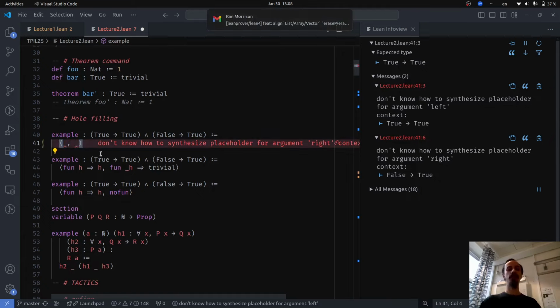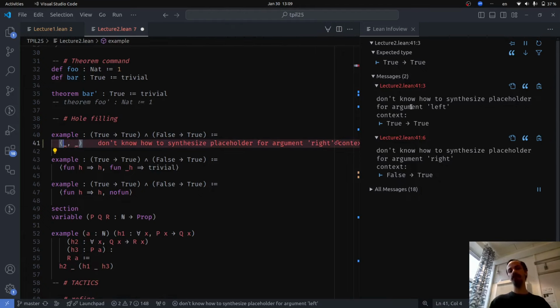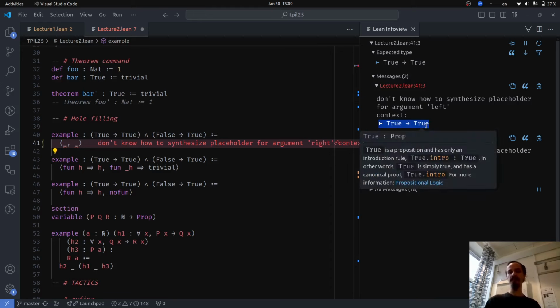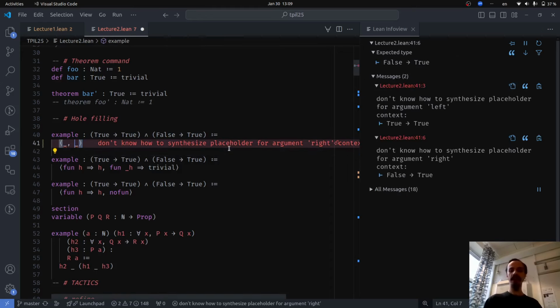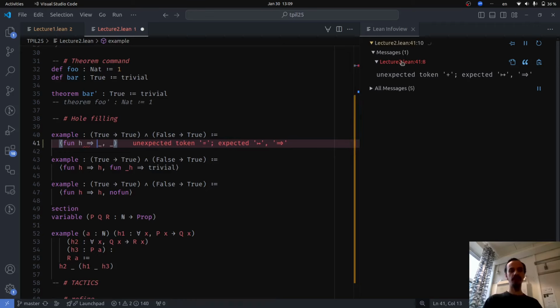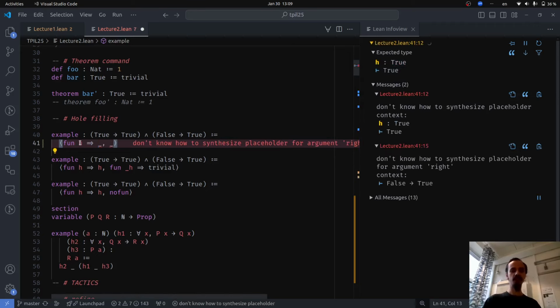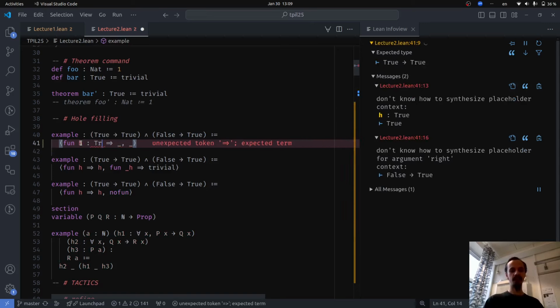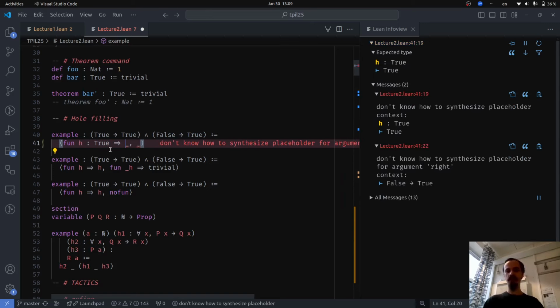And now the errors are of this more useful form where it says, don't know how to synthesize placeholder for some particular argument, and it's saying, okay, the goal that remains is to prove true implies true, and then there's another one that's proving false implies true. So this is a function type, so I can introduce a variable called h, and h has the type true. I could write h true like that also.